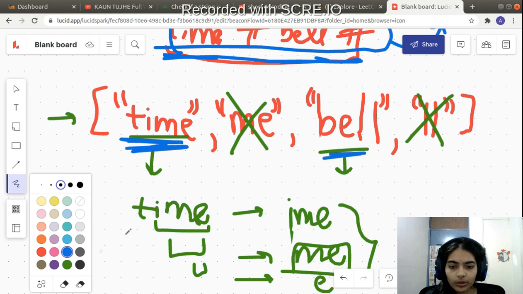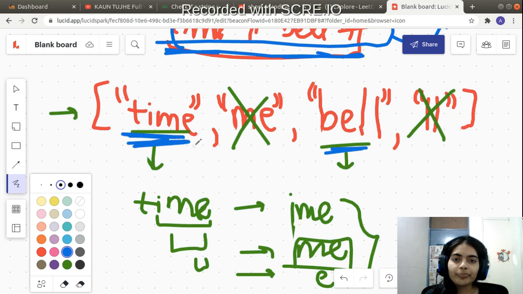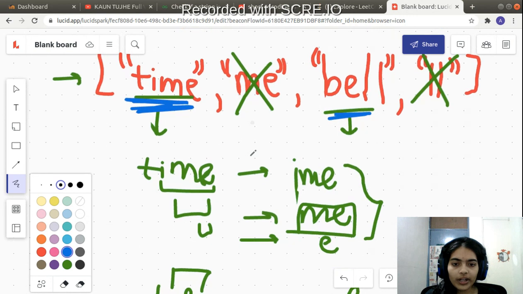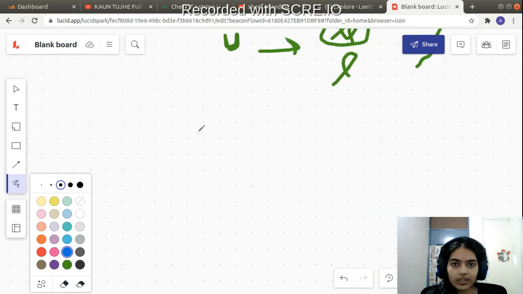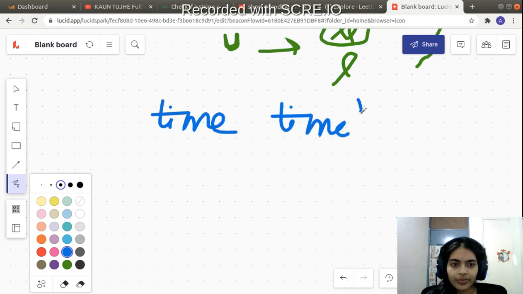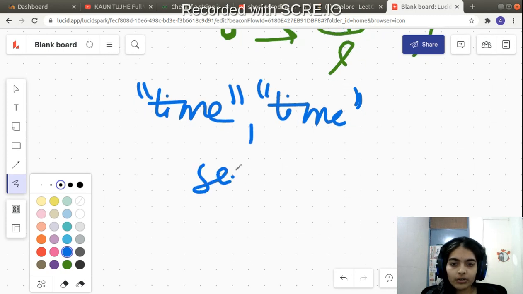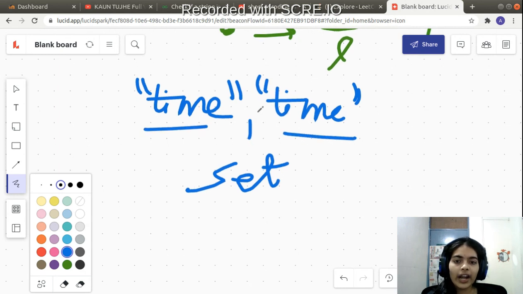Now I can also see here that I can use a set. My approach is that I need to get only unique values. For example, if I have time and I have another time in my words array, then I need to take time only once, right? To resolve this problem, we can use a set, because a set will take only unique values. So let me write the spelling of set properly. I take a set, and I take only unique values inside the set. So that will solve my problem.